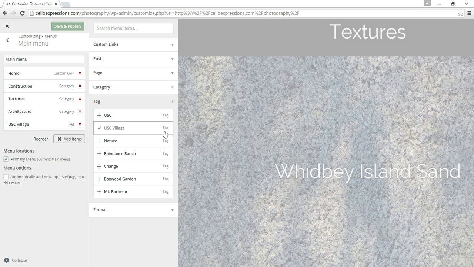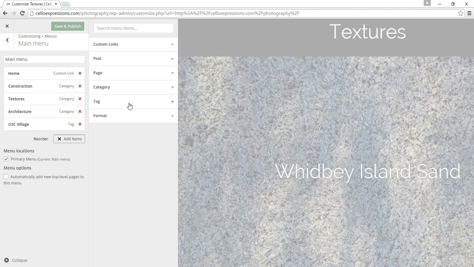The reason I have a separate tag for USC Village, though, is that eventually that project is going to be over and I'm not going to be posting any more pictures of that project. So I'm using a tag for that that's separate from construction, because there might be other construction projects that I'm going to post pictures about later. That's the only one I'm going to do for now of my tags.